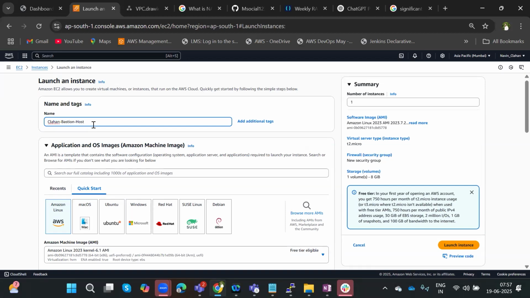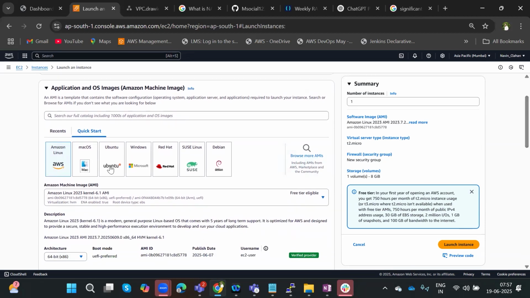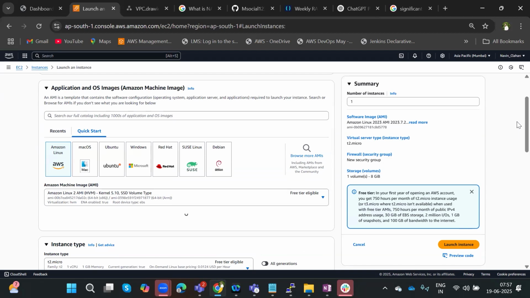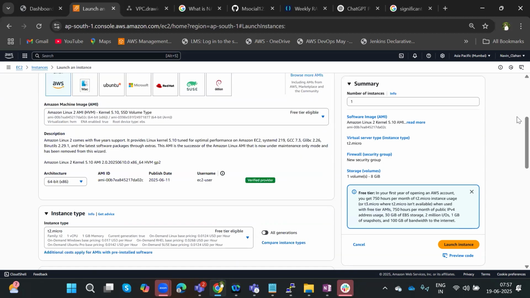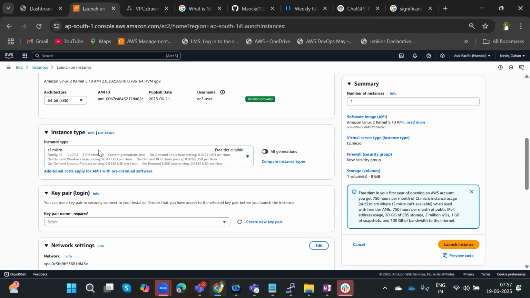Once we mention Clahan-bastion-host, if we come down, we have Amazon Linux, Mac OS, Ubuntu, Windows, Red Hat, and SUSE Linux, Debian. Let me take Amazon Linux here. I'll choose Amazon Linux kernel 5.10. After that, we go for the instance type. We choose t2.micro, that is fine, 1 GB RAM.